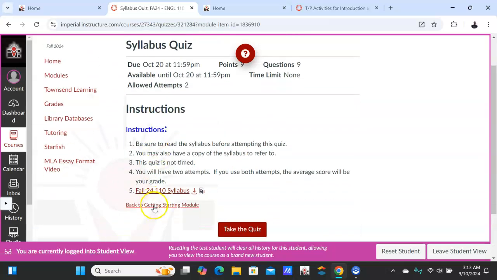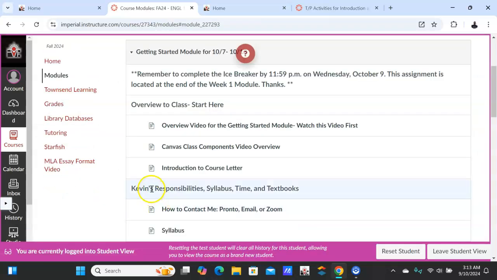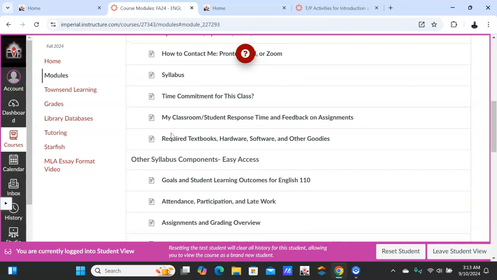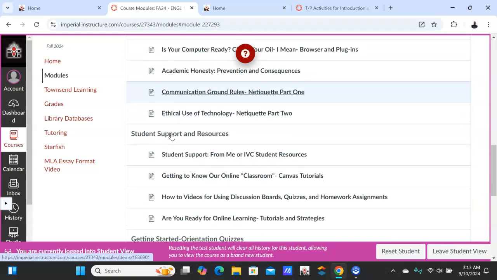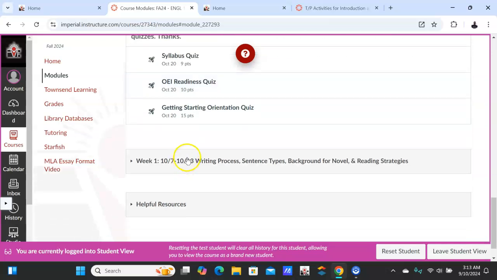Let's go back. So this is the Getting Started module. Look over all this information. It's a lot. And then there are 3 quizzes to take, and they're due by October 20th. Nothing can be late. All right. Now I'm going to make another video because I don't want them to be too long, and this will be for the Week 1 module. Make sure you watch that as well.